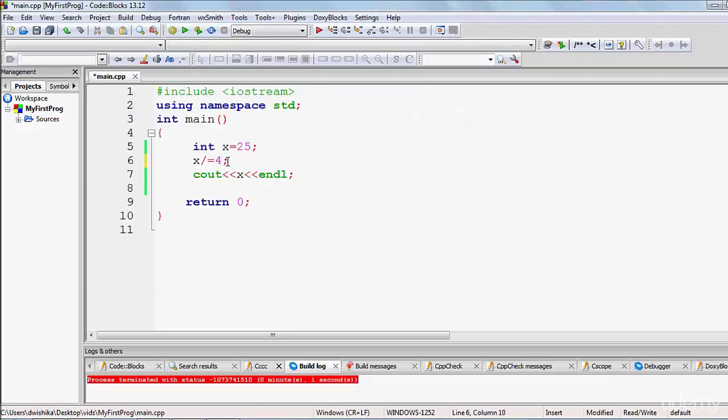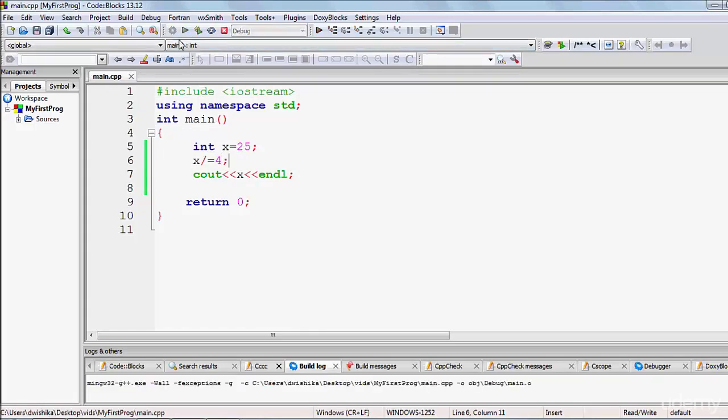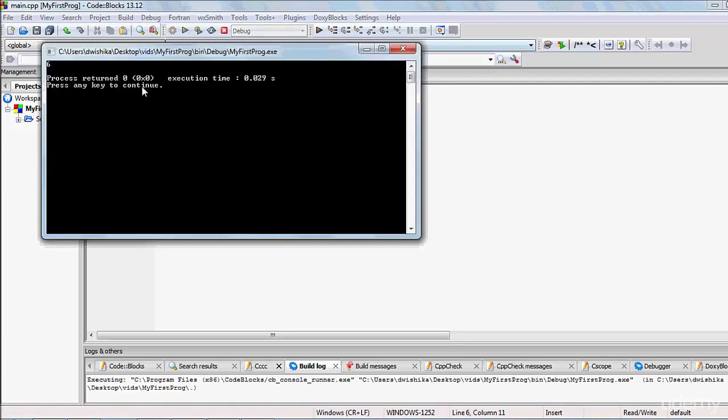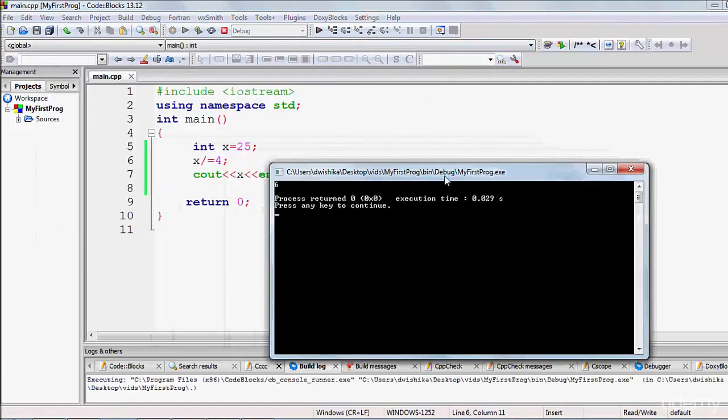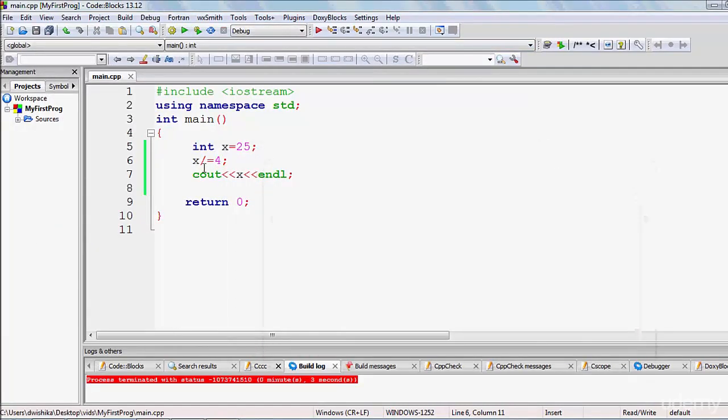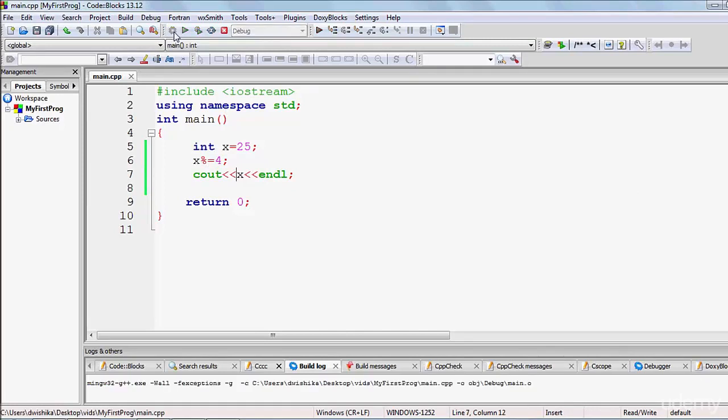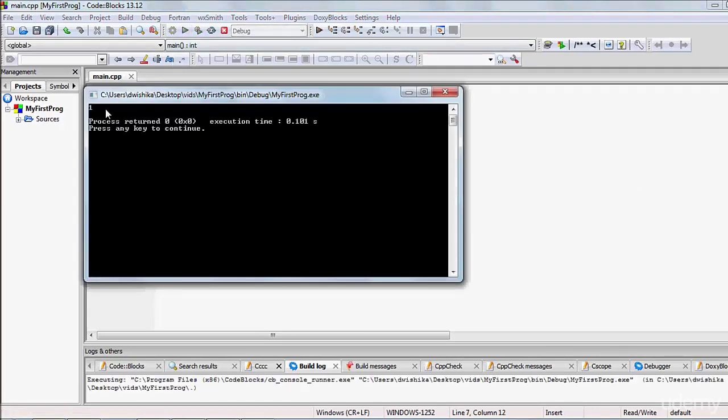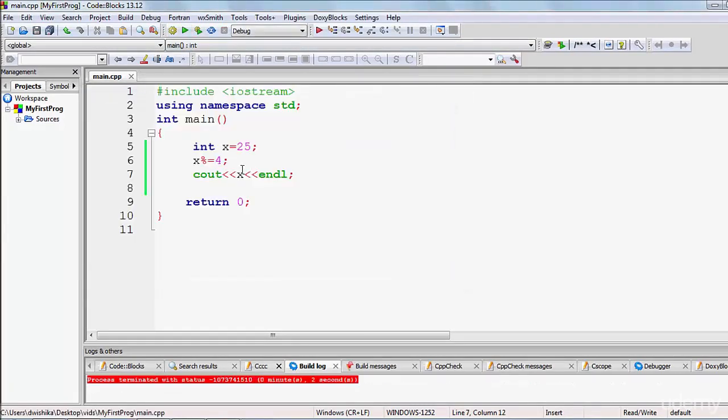But if you divide 25 by 4, let's see what it gives us: 6, and it doesn't show us the remainder. In order to show the remainder, you need to give this modulus sign, and then it will just show you the remainder, which is 1, right? So it shows the remainder 1. Now this is about the assignment operation.